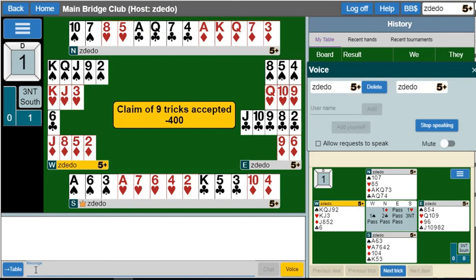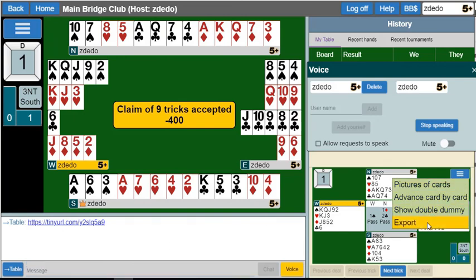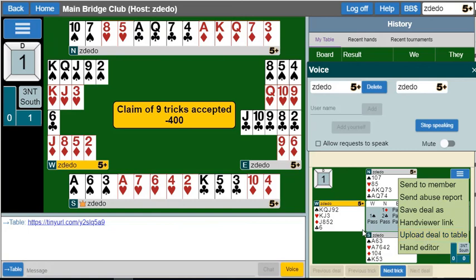And here we go. Okay. Now to the export again, there is one function here which uploads the deal to the table. If you want to re-upload the table or reload the hand again, or you can send it to the hand editor. What else can we check for?